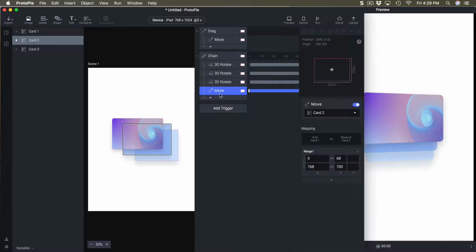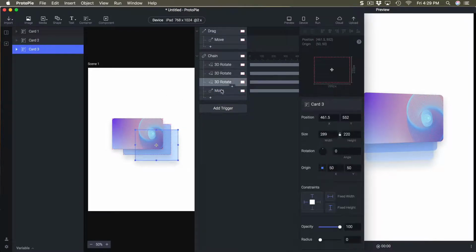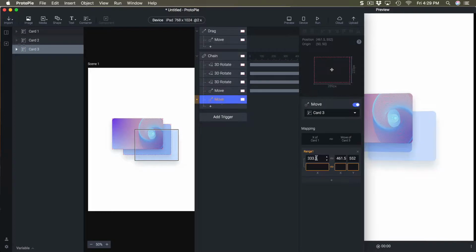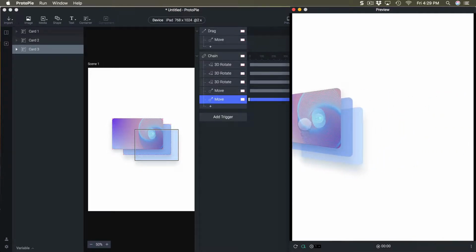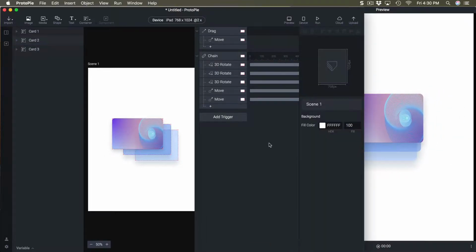I'm going to do the same for the third card. So selecting the third card, I'm going to set move from 0 to 768, and then remove the Y, set this one to 68 multiplied by 2, and then 768 minus 68, and then minus 68 again. Now I have a really nice offset for both, which allows me to create this really neat 3D perspective effect. Now all that's left is to add a little bit of touch response.